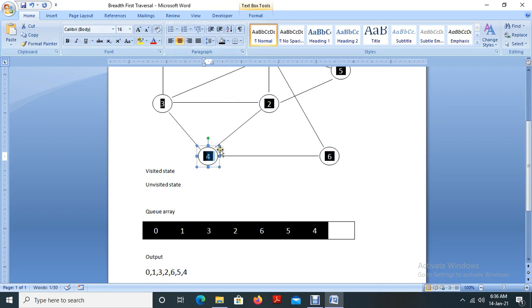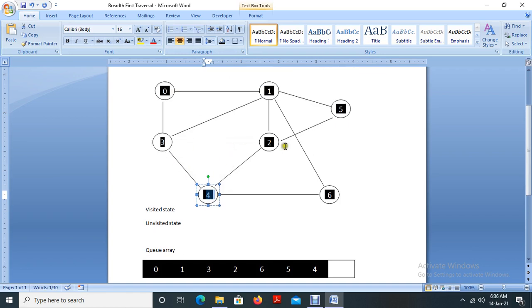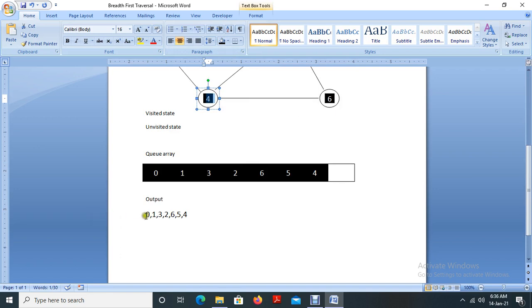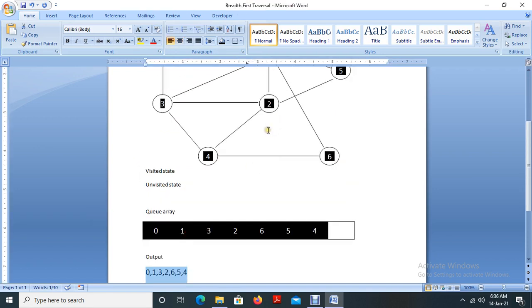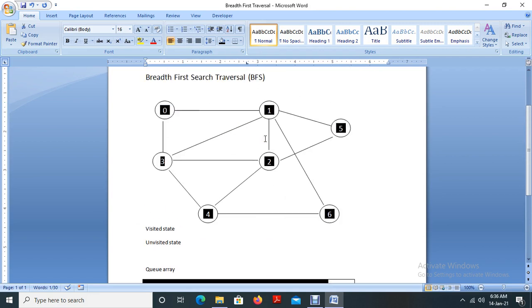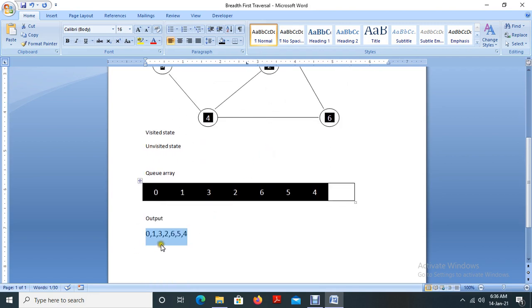Okay, no more adjacent nodes of 4: 3, 2 and 6 are all visited. So the process is completed. The graph traversal output for this particular graph in BFS, breadth first search traversal, is 0, 1, 3, 2, 6, 5 and 4.